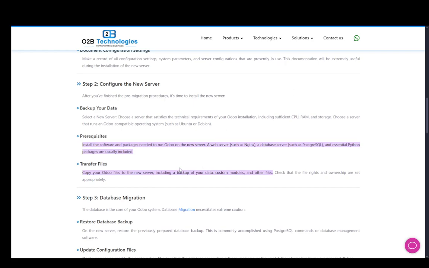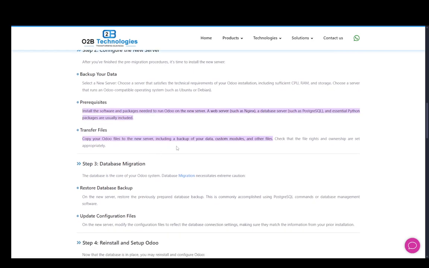And you need to install the software packages needed to run Odoo. You need a web server, you need a database server such as PostgreSQL, and Nginx is recommended for a web server here, but you can use whatever. And you need essential Python packages, which are usually included in the Odoo installation.